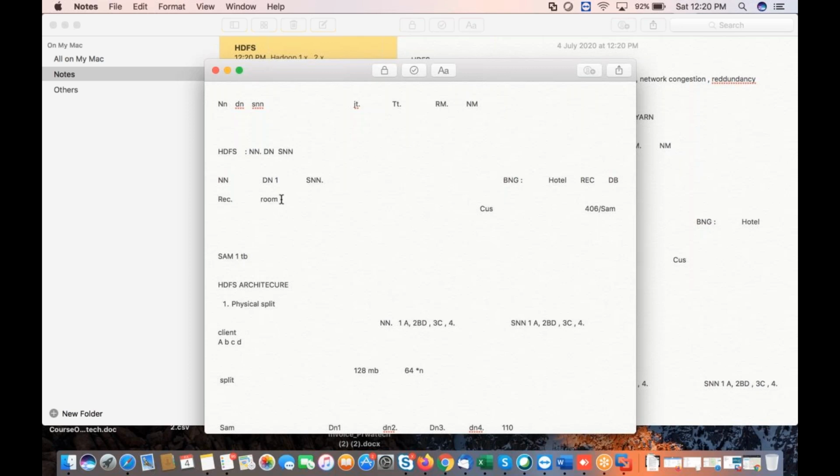Now, if Sam wants to read the data, again Sam will send the request, I want to read the data. So again the request will be served by name node. Like a friend comes and wants to know where my friend is staying. Again the reception will take the request. So again name node will serve the request, read or write, any process. Name node will serve the request.